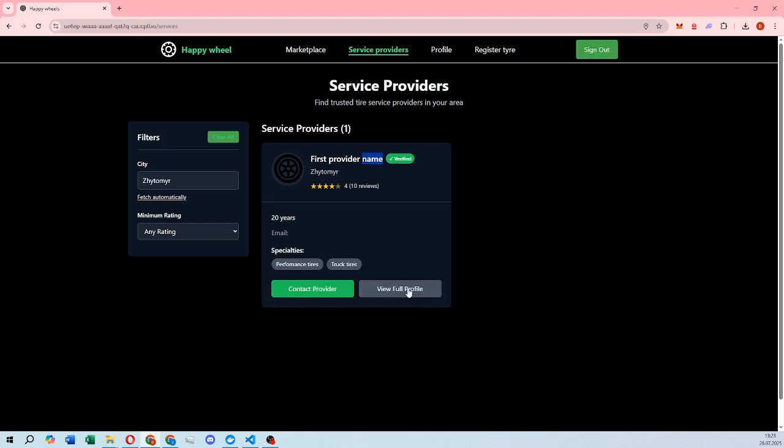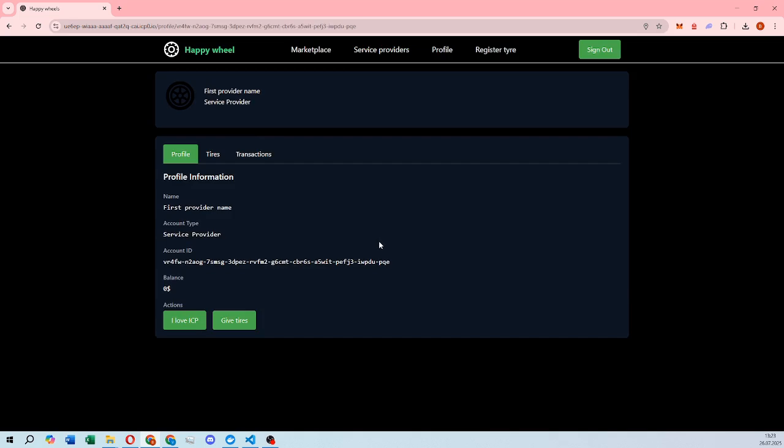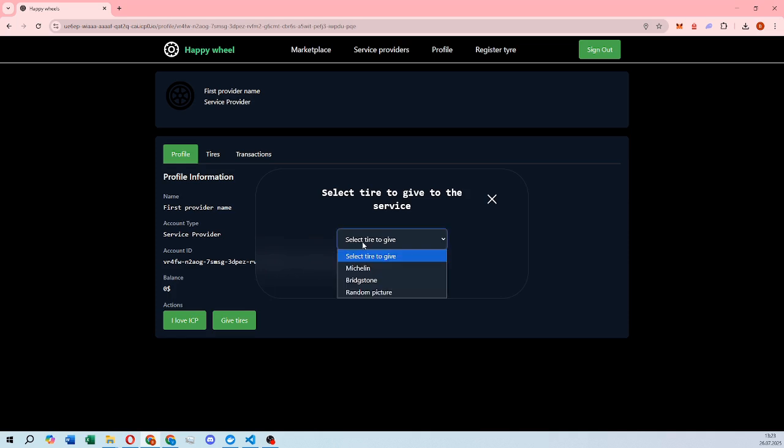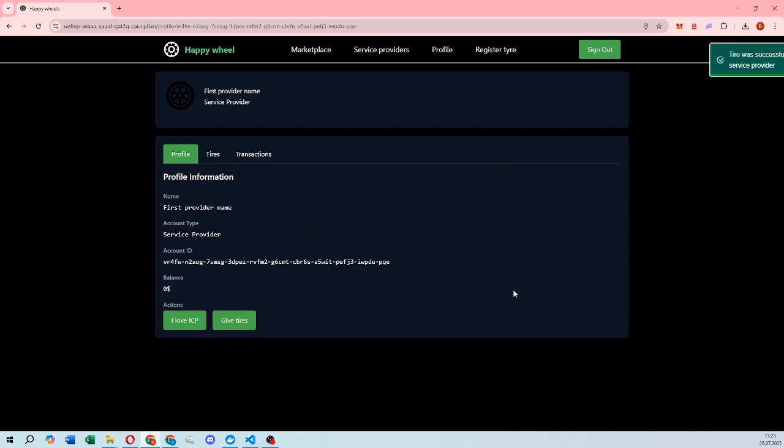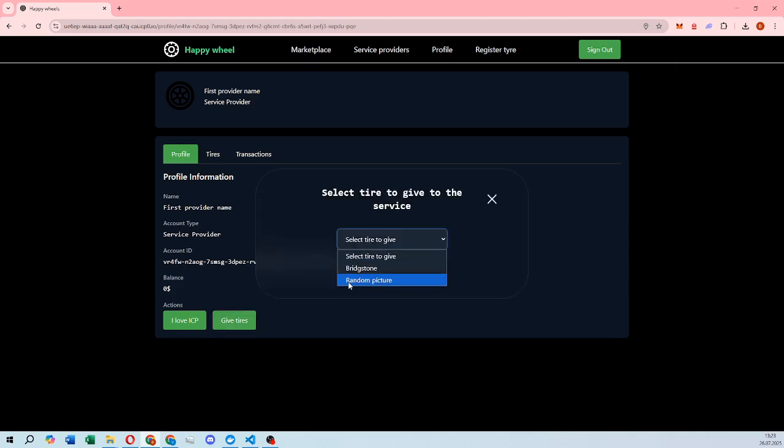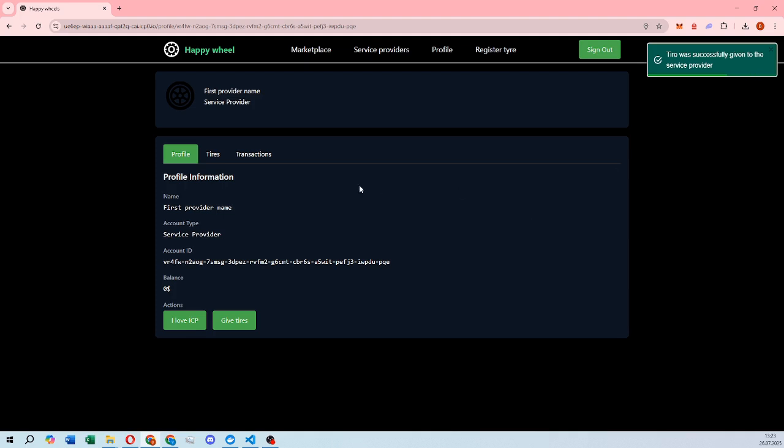Let's view his profile. I have actions like give tires. I can give him some of my tires. Let it be Michelin. As you can see, this action worked successfully, and let's also give him a tire with a random picture. It also worked, and this is wonderful.